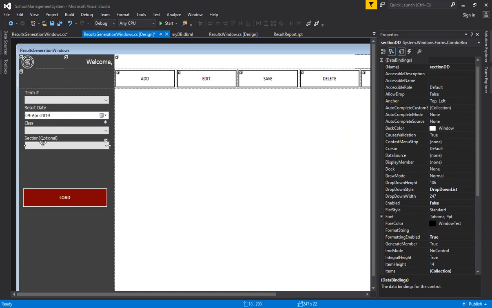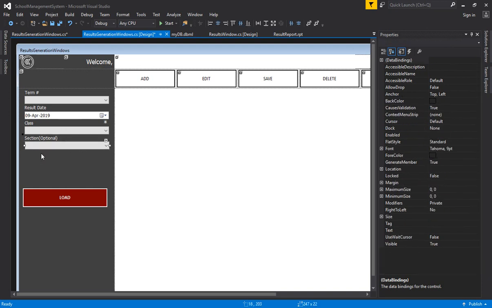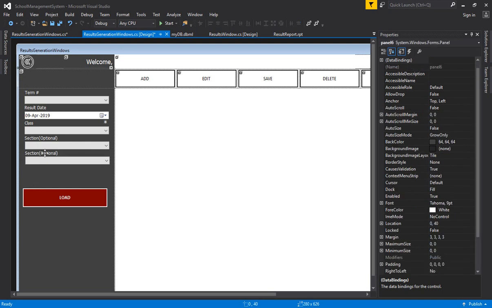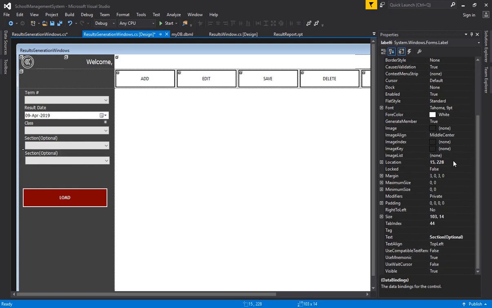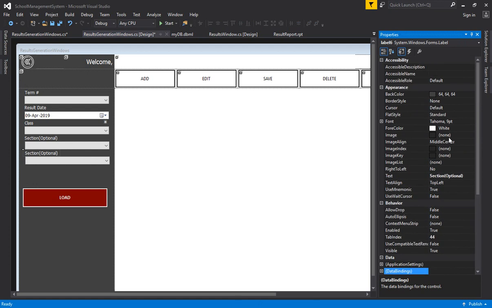So based on this class and this section, you are going to load the subjects of that particular class. For that you have to copy this combo box, paste it here and give it the name subjects. Okay, so where are subjects? Here we have subjects. Now it's fine. So based on the class selection, I will retrieve all the subjects of that particular class, along with the total marks of that subject also.